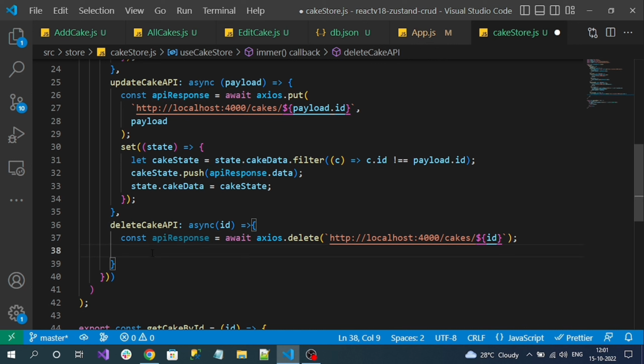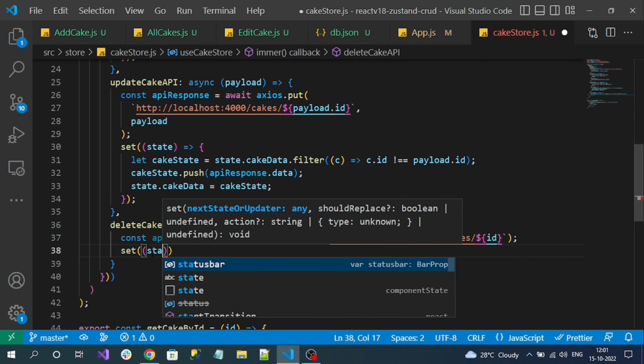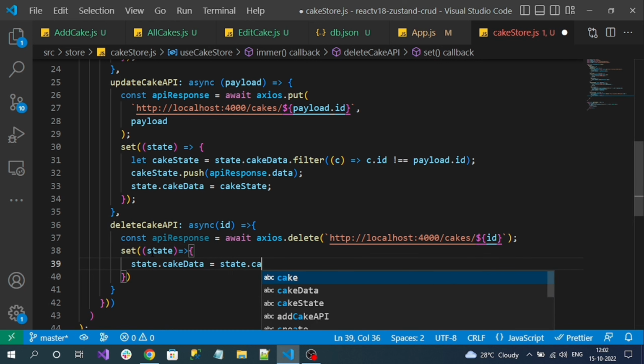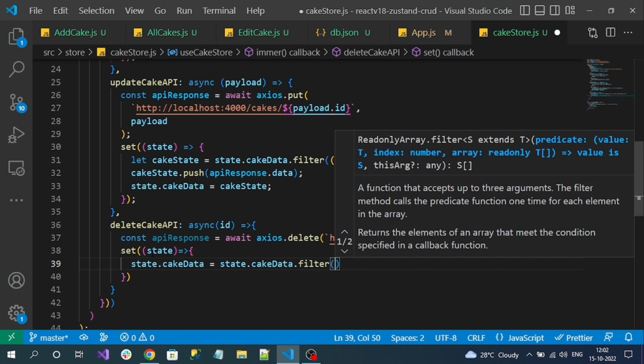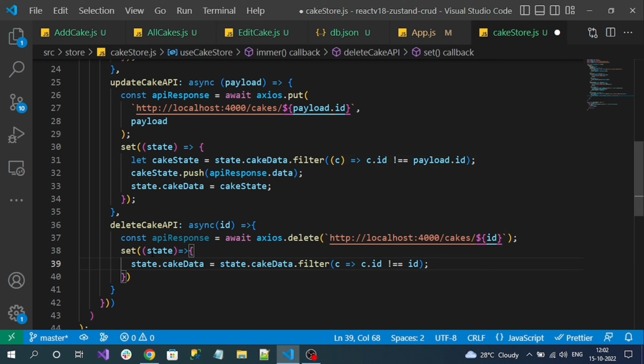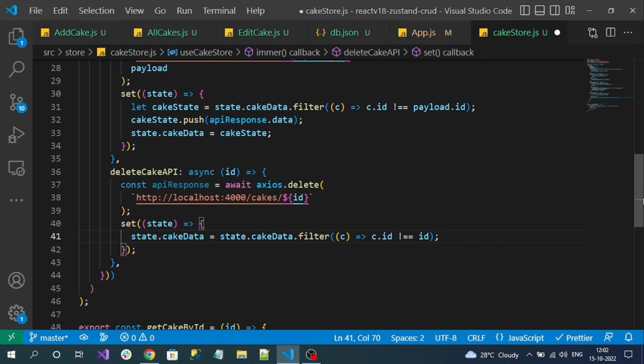For that, I can use the set variable, state, and state dot cake data equal to state dot cake data dot filter, not equal to the ID value. So that is our API call implementation.